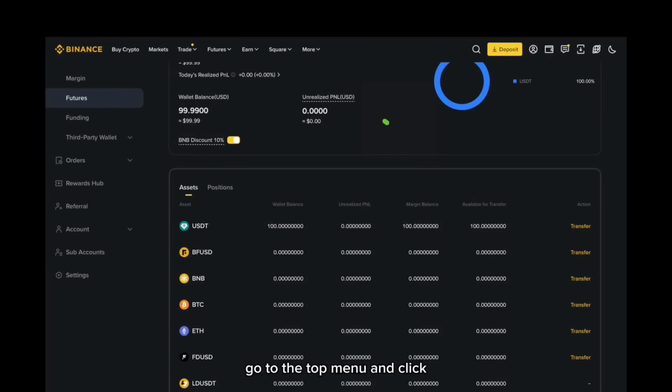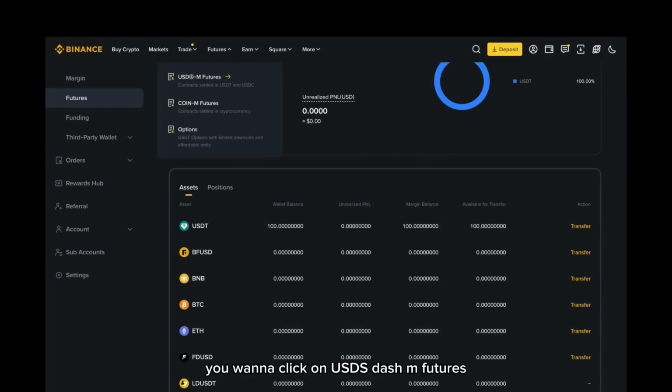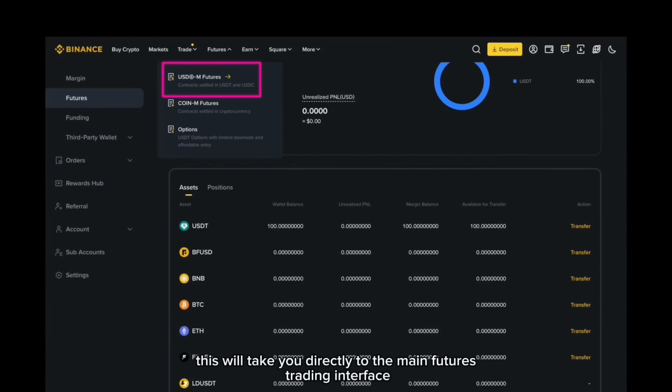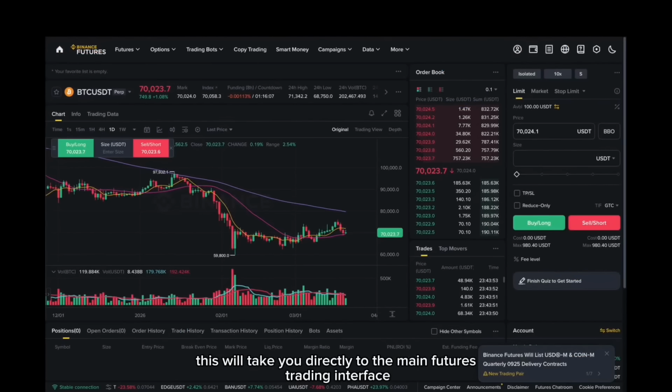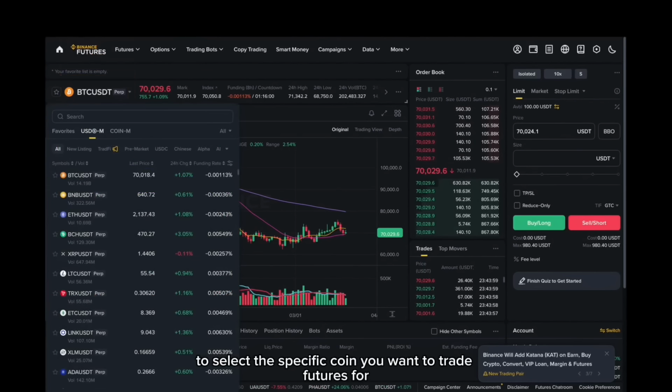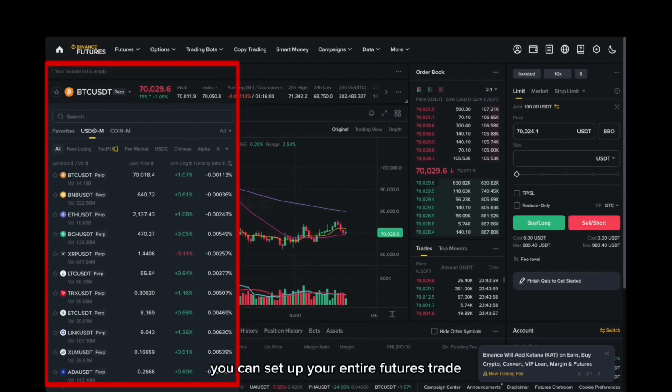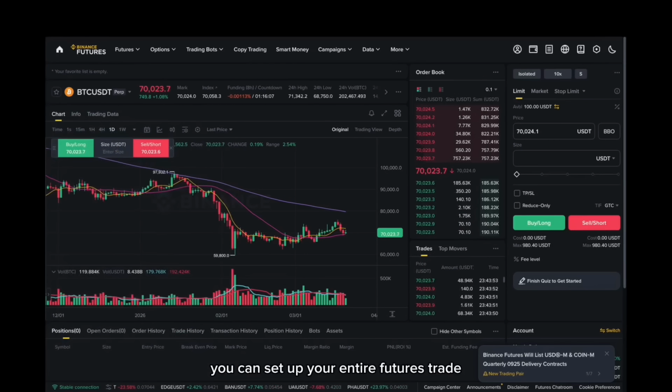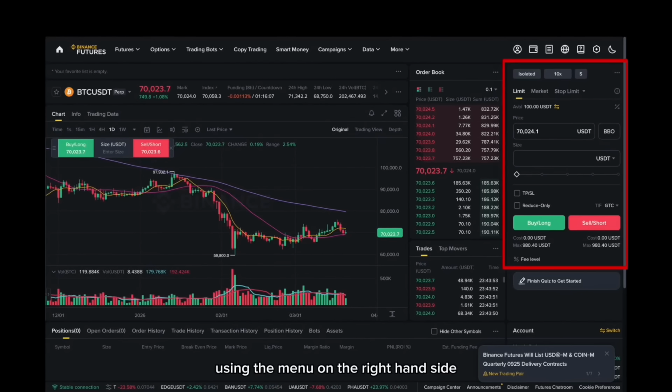Go to the top menu and click Futures. Specifically, you want to click on USDS-M futures, which are the dollar margined futures. This will take you directly to the main futures trading interface. To choose your market, click this part right here in the top left corner to select the specific coin you want to trade futures for. You can set up your entire futures trade using the menu on the right-hand side.